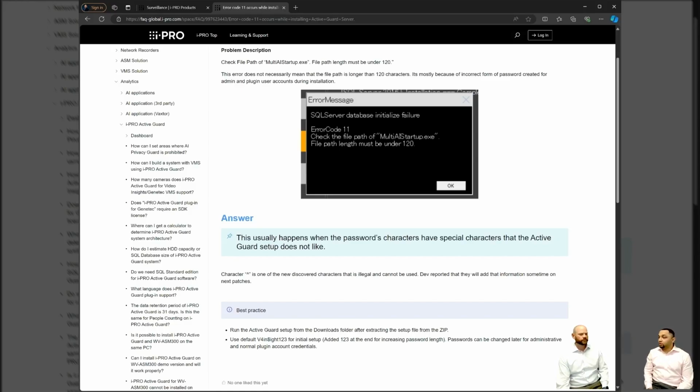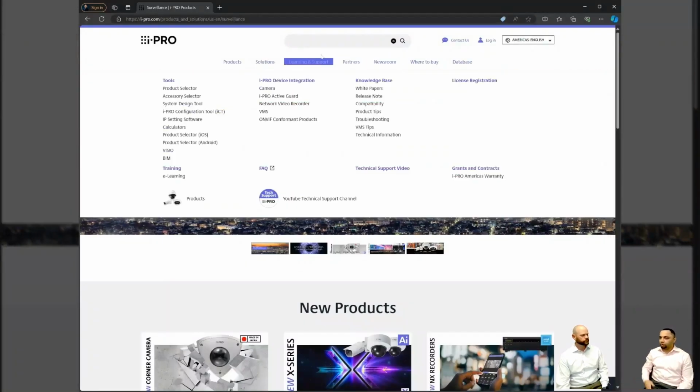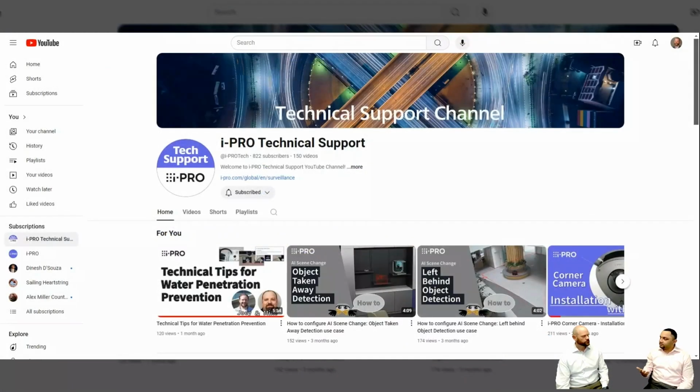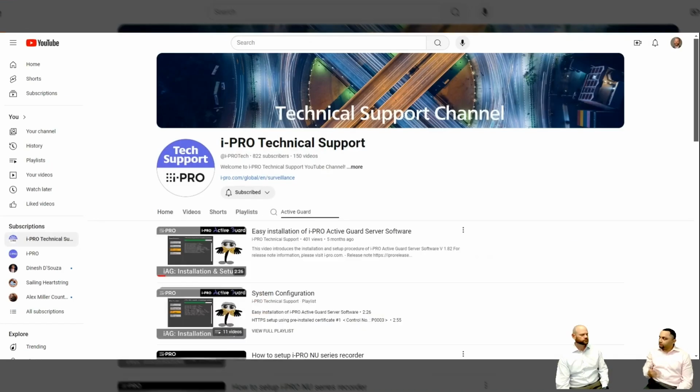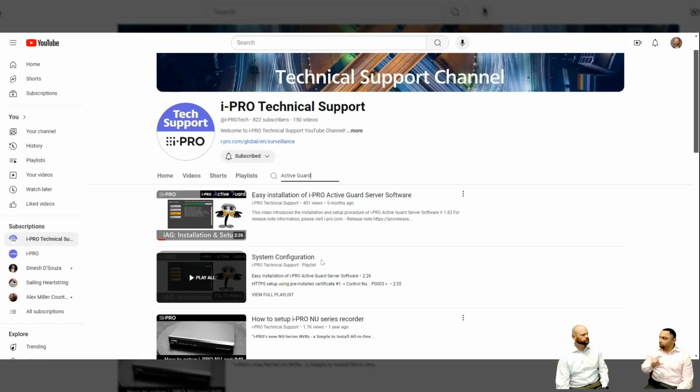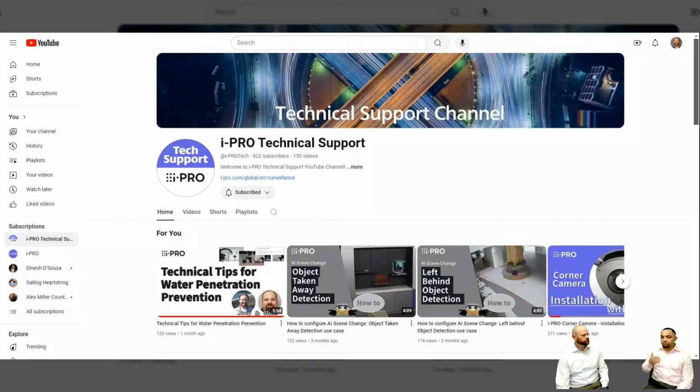Now, we also have a lot of questions relating to installations and post-configuration settings. We have YouTube videos you can access for a lot of different types of issues, and that channel is called iPro Technical Support. There, you can use a keyword to search based on what issue you're trying to find. For example, if you type in ActiveGuard, you'll find installation guides and configuration guides that help you see visually what to expect and what the setup looks like, giving you a basic general idea.